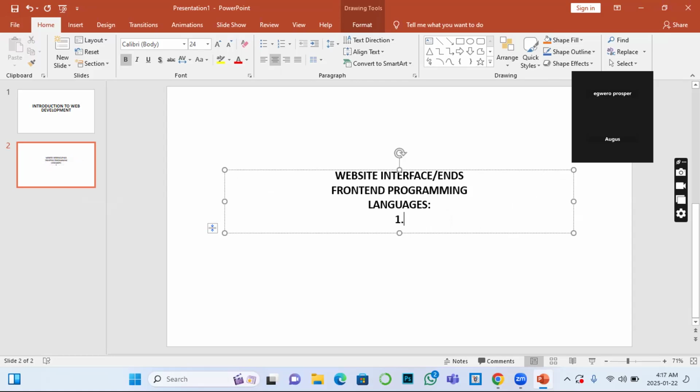Now, for us to develop the front end, we need to learn some languages. Some of these languages are core programming languages, while some are just subordinate languages. So we start by learning what we call HTML. HTML represents hypertext markup language. That is the full meaning of HTML.